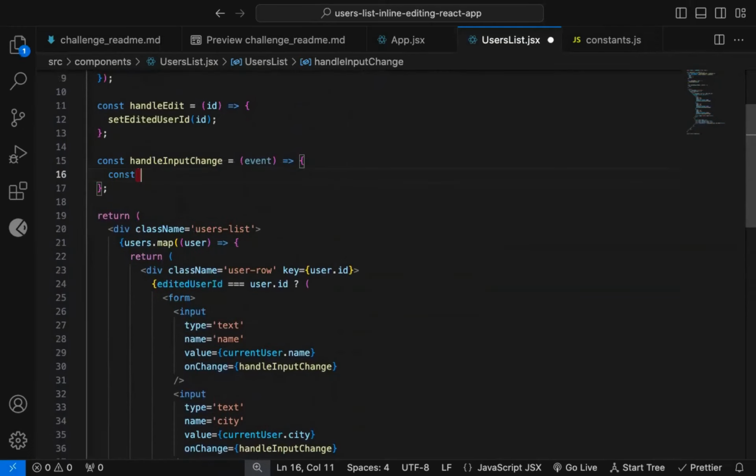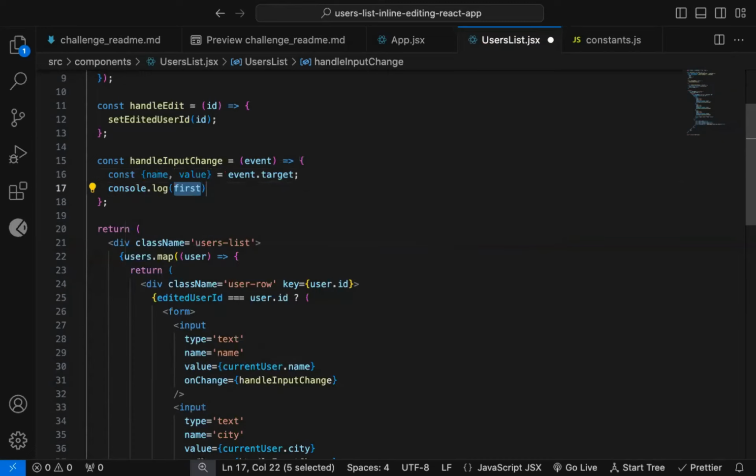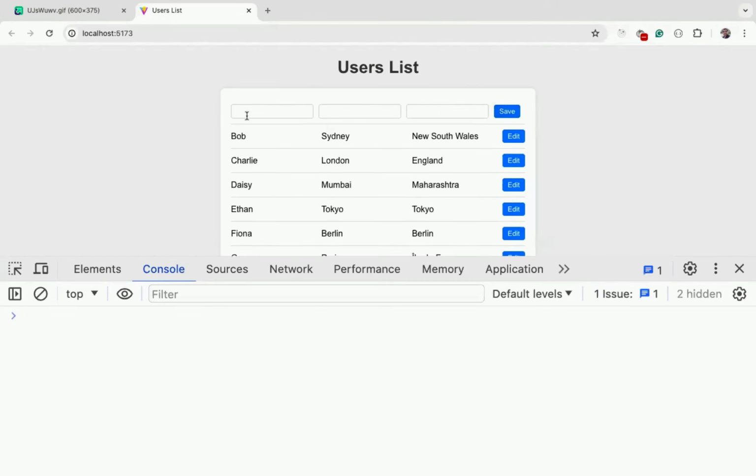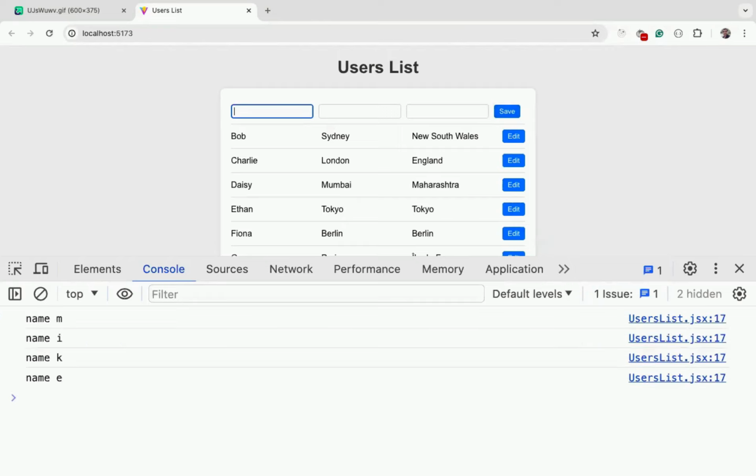So here I can destructure event.target. Here I can destructure name and value. And if I print this name and value, you can see what input field we are changing. So let's say I click on edit. Here, if I change mic, you can see I am typing there. So the input field is name and value is mic.